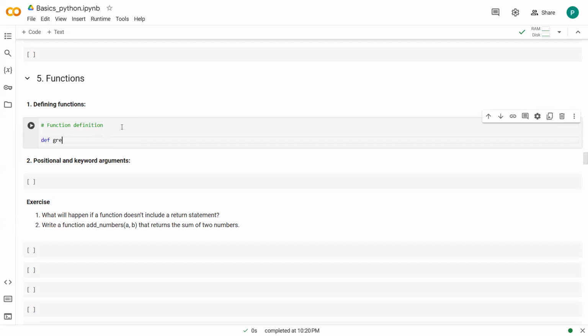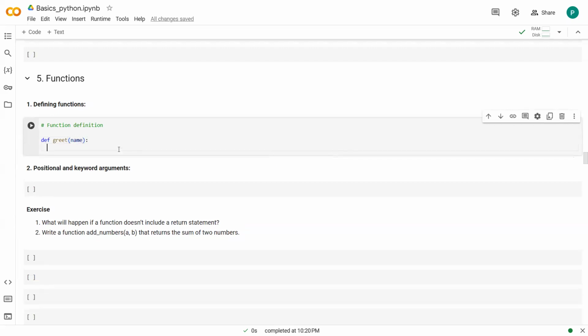Define greet. So def is the keyword for defining a function, and greet is the name of that function. Now I have to pass some parameter here. Let's say I pass name and I print hello, and then I put a comma here, and then I print whatever name you are passing. This is how I am defining a function.